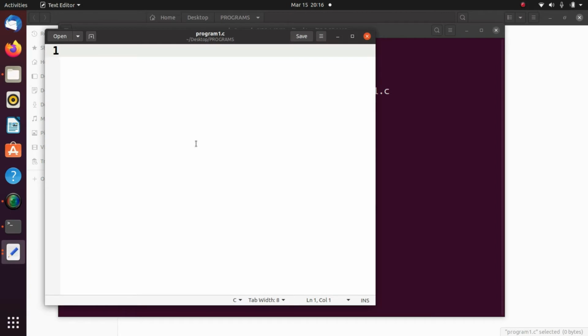In the first line I want to write the comment lines. How? Slash asterisk. In this I write the comment line: program to find quotient and remainder. How can I end the comment line? Asterisk slash. That's it.